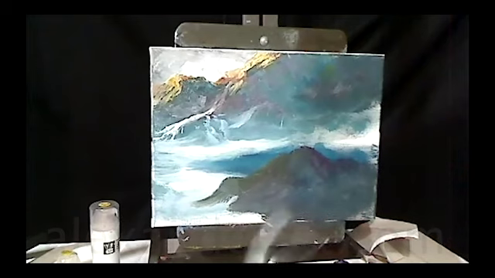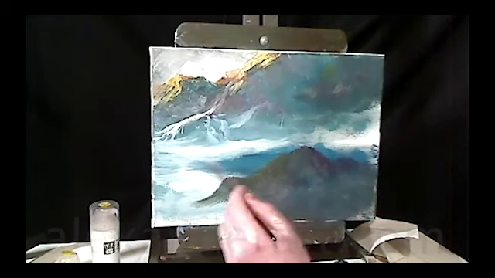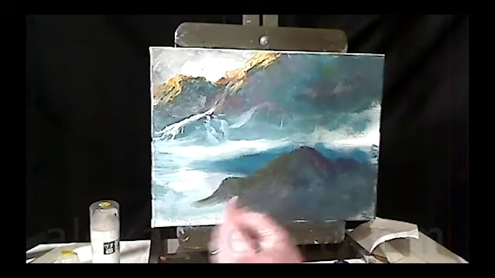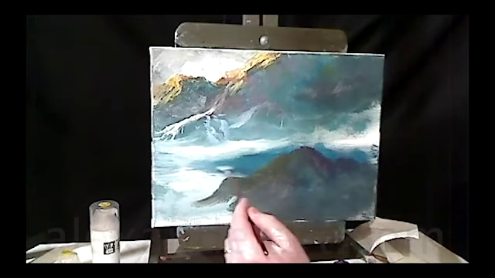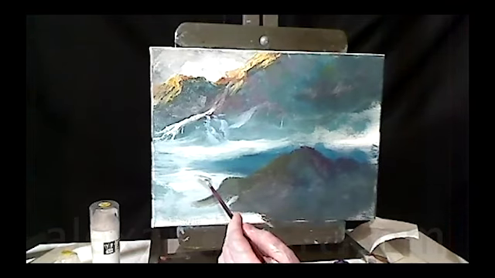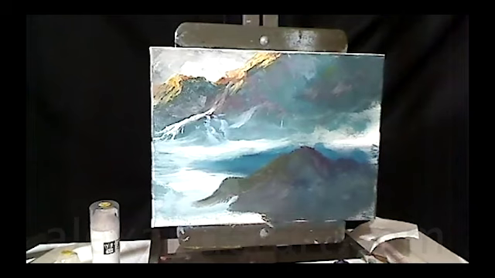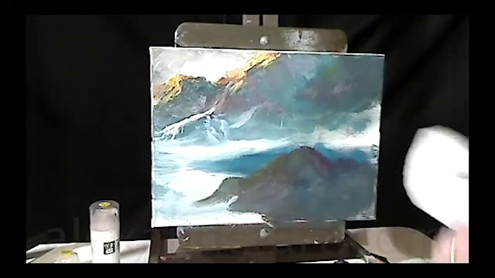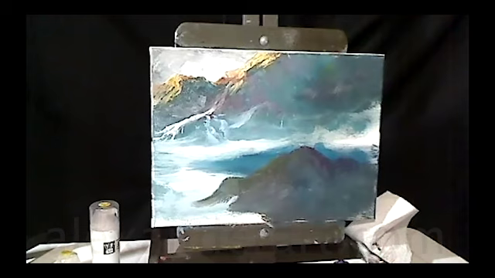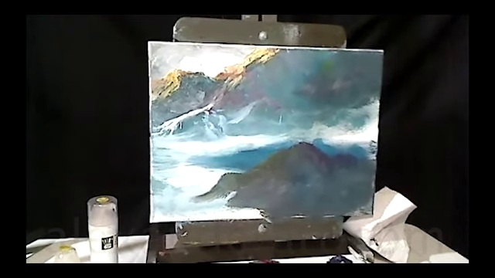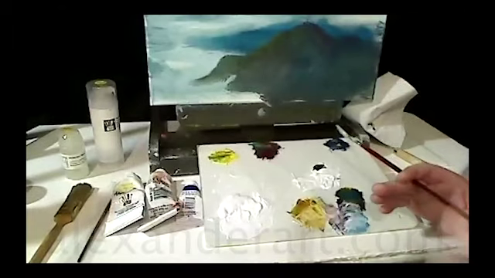Proving that point, when I put this white on earlier, I blended it in, but I didn't really add any thickness to the paint. So I need to do that now. We're going to add some thickness to it. That's called impasto. I can tell you a couple of things here.